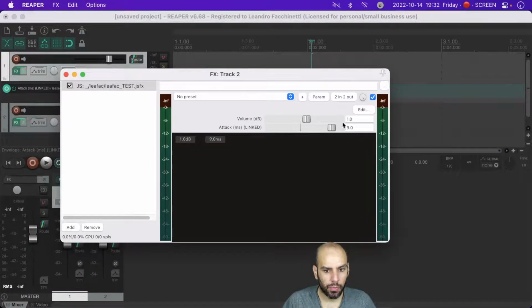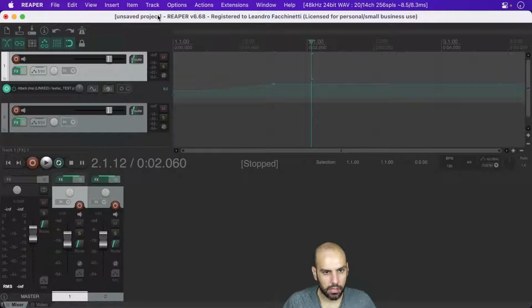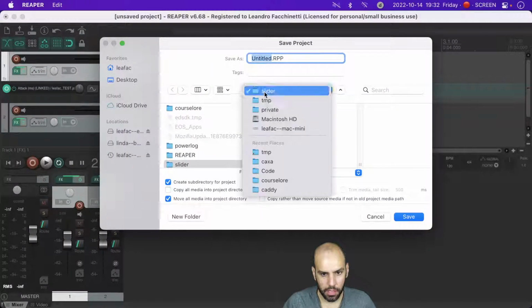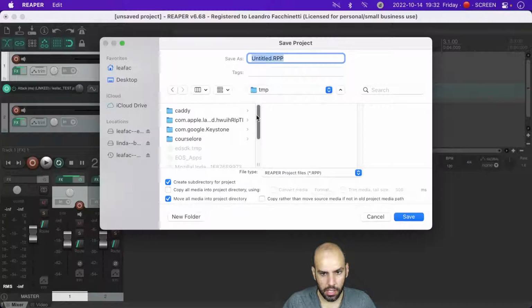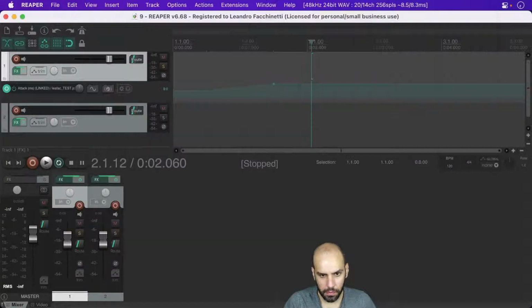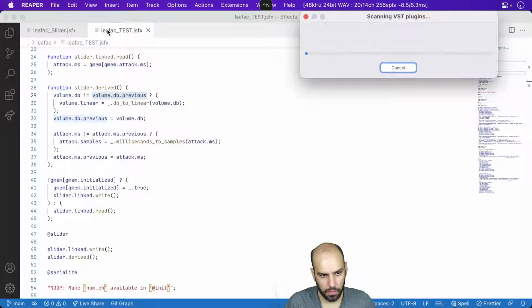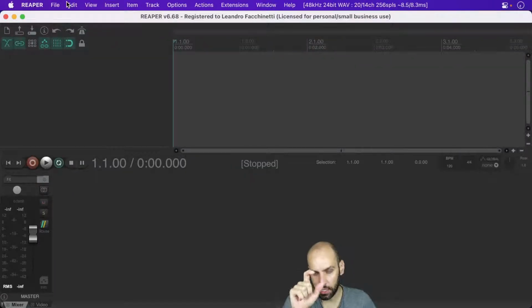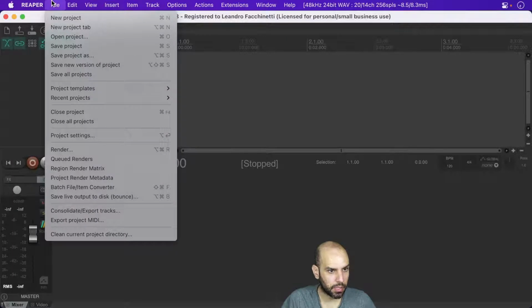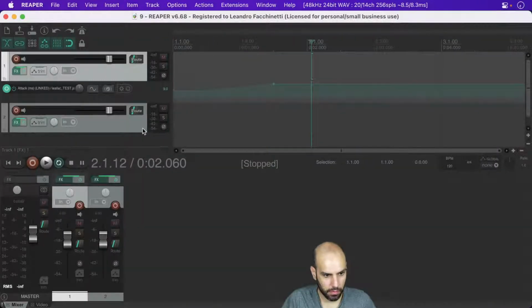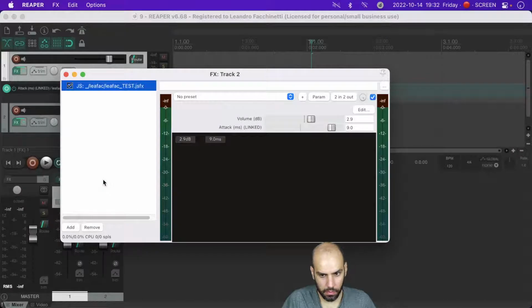So now we have 9. We have 9 milliseconds. I will save the project, reopen the project, and we should see 9. This saving and restoring problem is what started this whole journey, by the way. And it is 9.